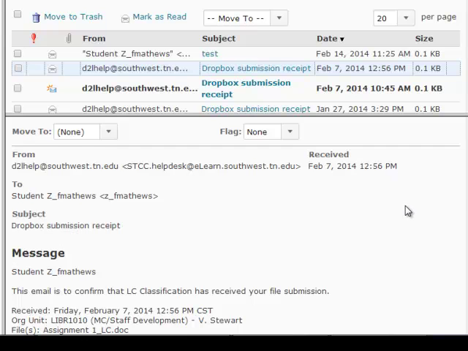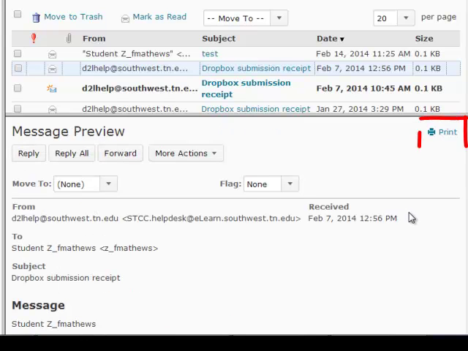If I scroll back to the top, you can see to the right that I can print this message, and to the left I see that I can reply, which means send a message back to the person who sent this message, reply to all, which means send a message back to whoever sent this message and everyone else who received this message, forward, which means I can send a copy of this message to another person, and more actions.